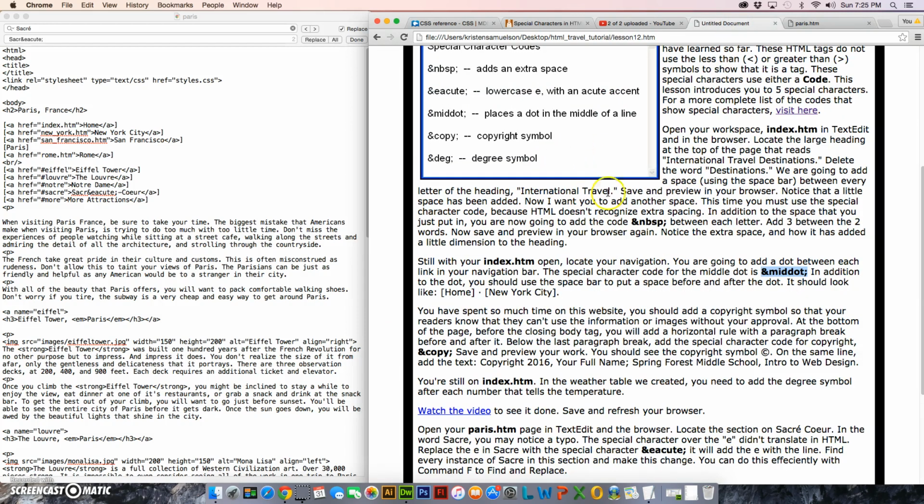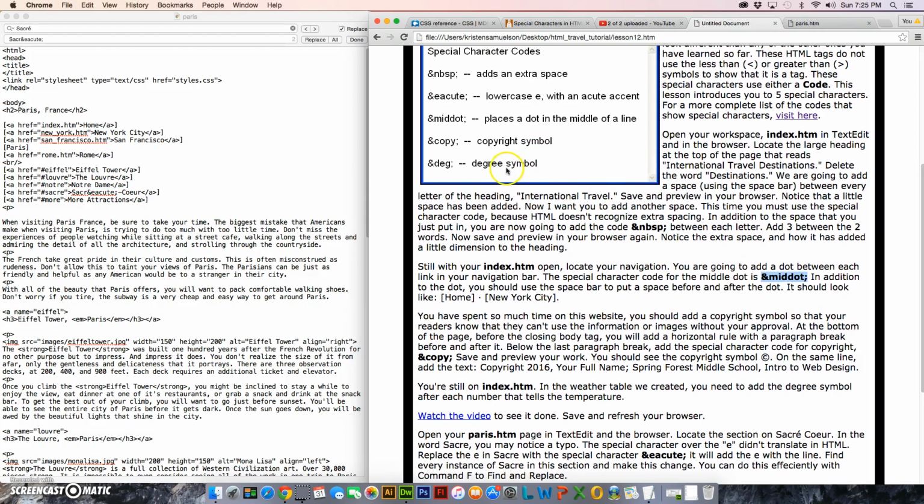So now all you have to do is go back to your index page and finish putting in all of the degree symbols.